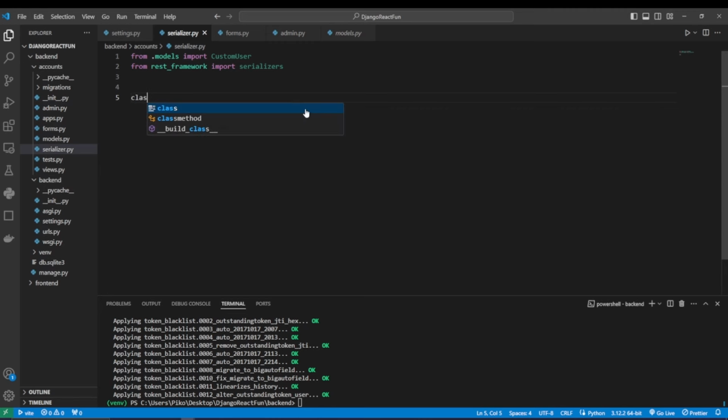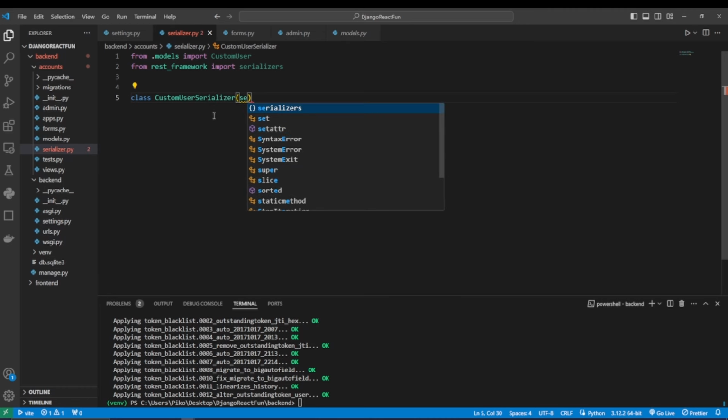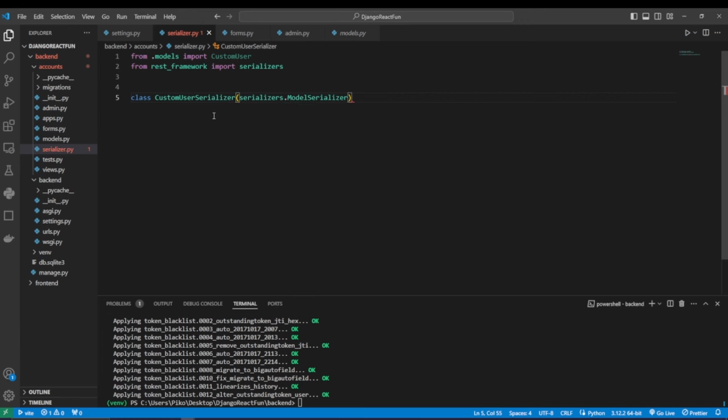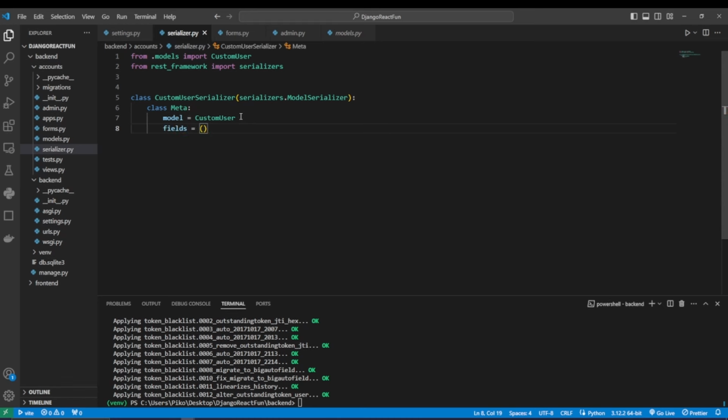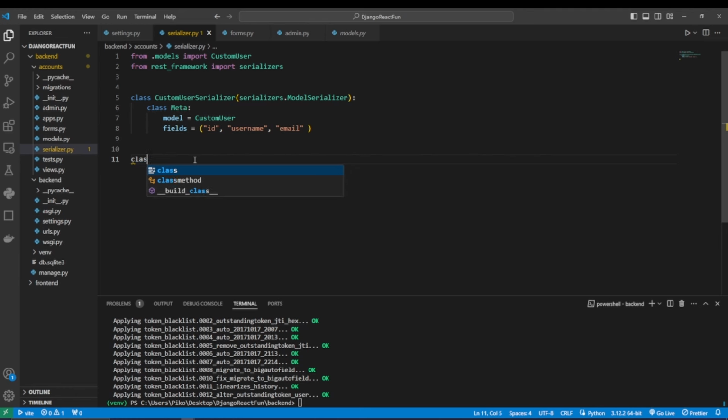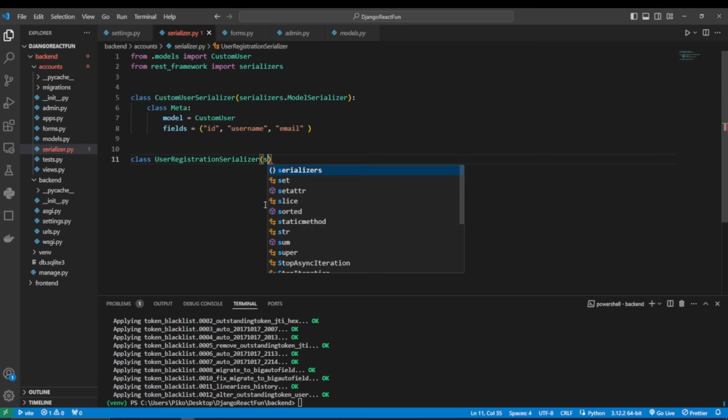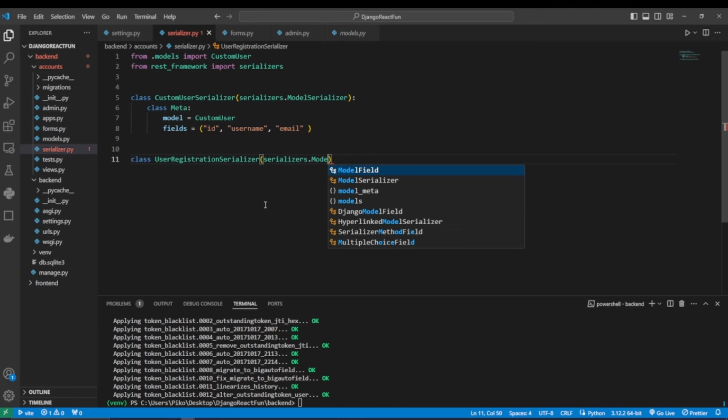All right, and let's start defining our custom user serializer that will inherit from serializers.ModelSerializer. All right, and now let's add class Meta and specify our model, CustomUser. Now let's add in the fields that we want to have: id, username, and email. All right, now let's define user registration serializer that is going to be responsible for serializing registration requests and creating new users in our application. It will also inherit from DRF's ModelSerializer.